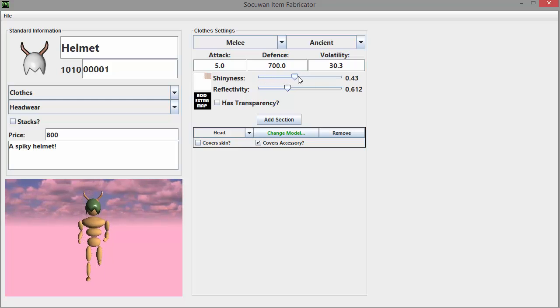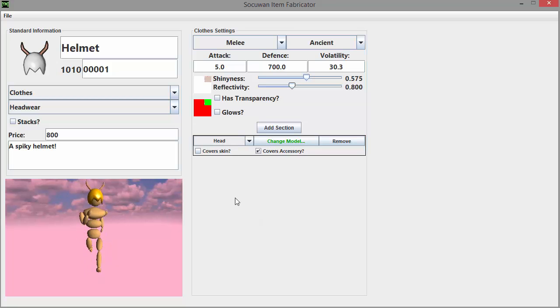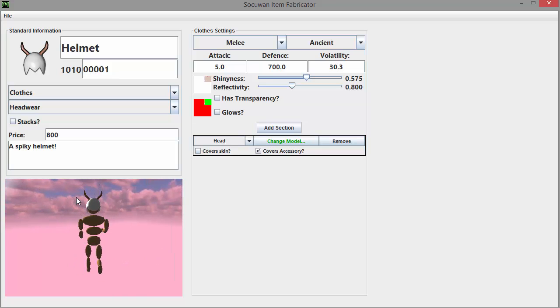You can also choose how shiny and reflective the texture is by adjusting these two sliders here. One final thing, I can also set a specular and glow map for the model, so if I choose this one here, you can see that the horns of the helmet are no longer shiny, and also this glow option has now appeared. If I go ahead and select the glow option, you can see that it makes the horns of the helmet glow.